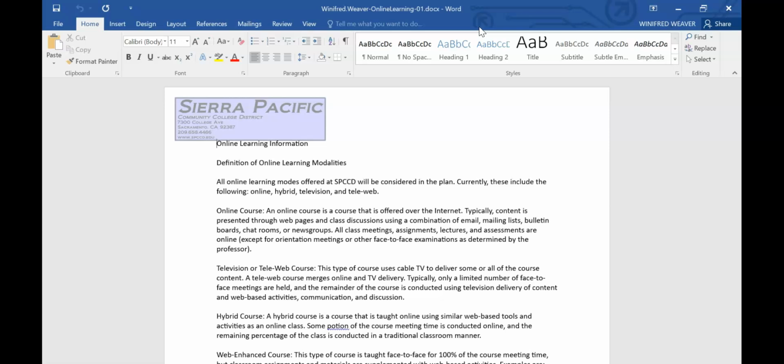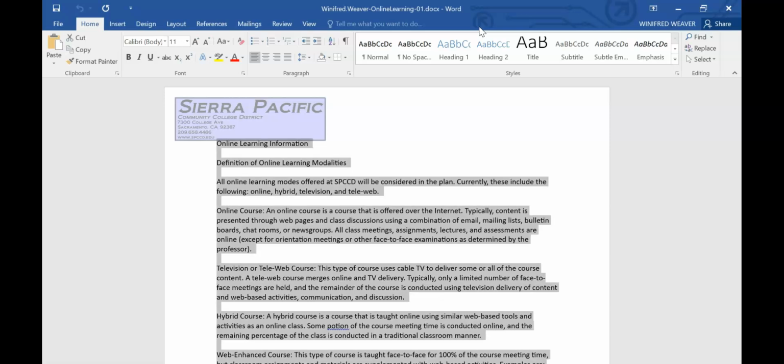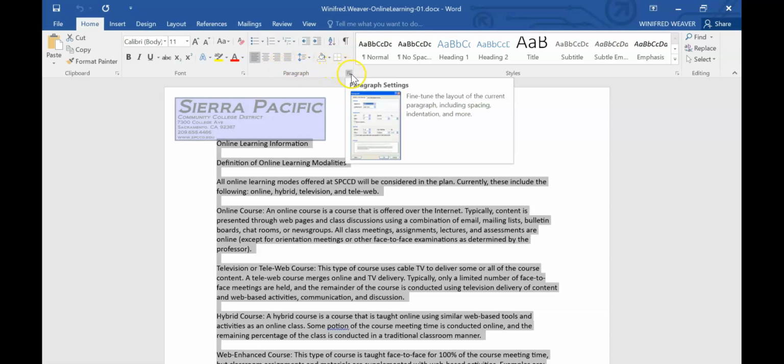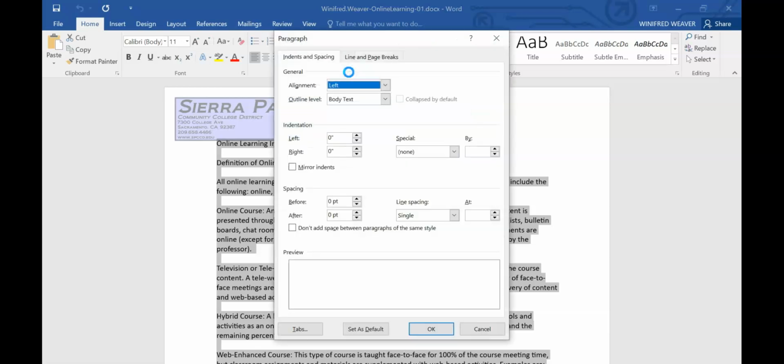In order to select the entire document, we press Control A. That selects the entire document. Click the Paragraph Launcher button. This is the paragraph section of the toolbar of the ribbon. Click the Paragraph Launcher button. This is the Paragraph Launcher button. You click it, and it opens up the Paragraph dialog box.